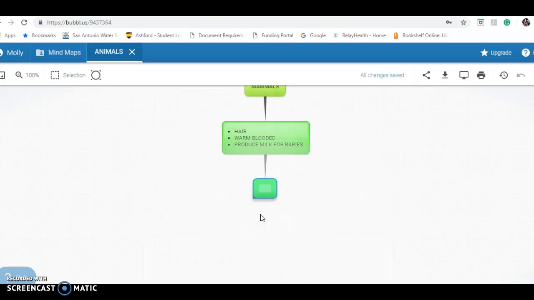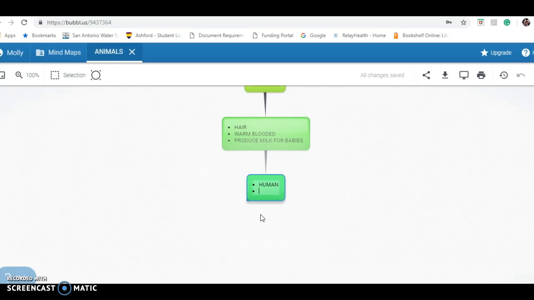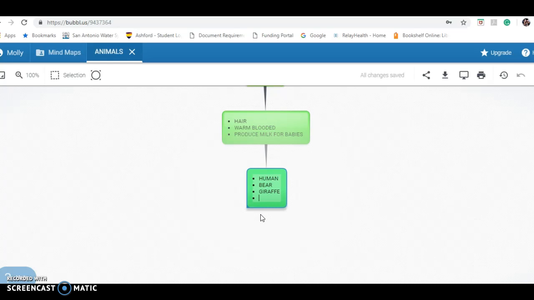So if I hit that asterisk and the space, what are some mammals? Jordan? A human. A human? Okay, Jaden? A bear. A bear. Anything else, Jordan? Yes, there's a giraffe. A giraffe. Okay, Jaden? A horse. A horse.